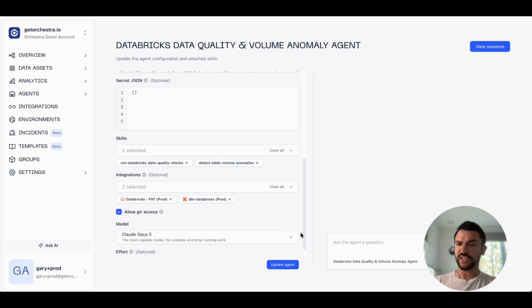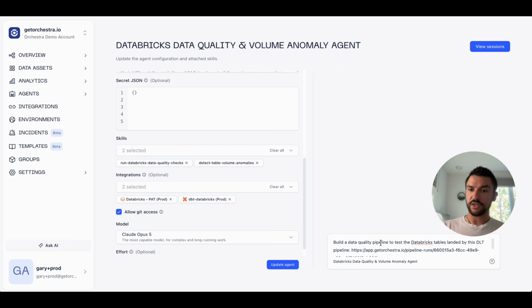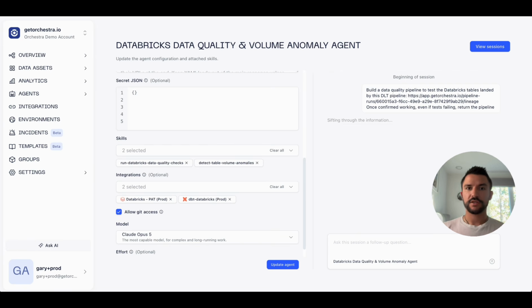So what we're going to do is just ask this agent to go and build some data quality checks for the pipeline we just made and see how it gets on and what it creates, with no real instruction or guidance whatsoever so far. So all I've asked is: build a data quality pipeline to test the Databricks tables landed by the DLT pipeline. Once you've confirmed it's working, even if those tests are failing, bring it back to me and we'll have a look. So I kick that off and we'll see how it does.